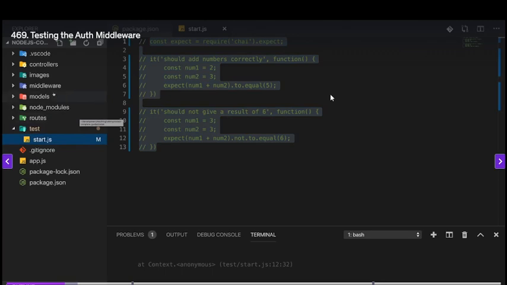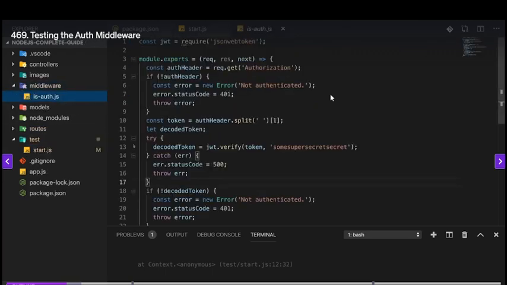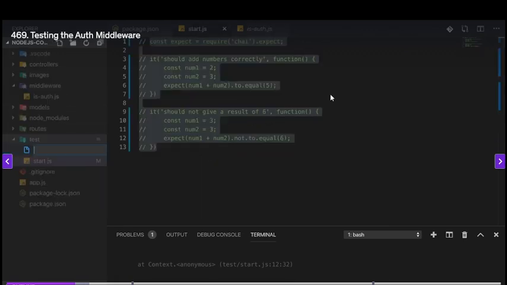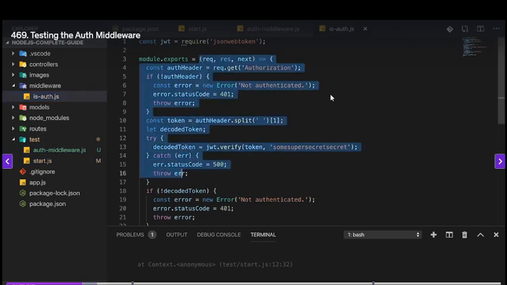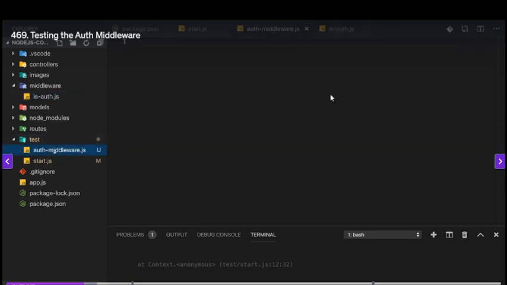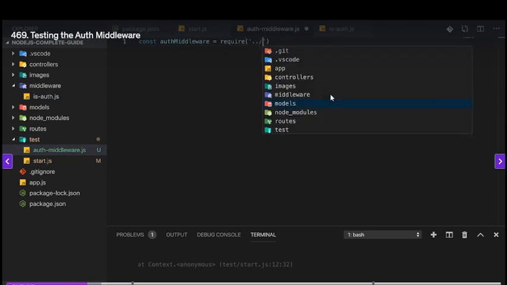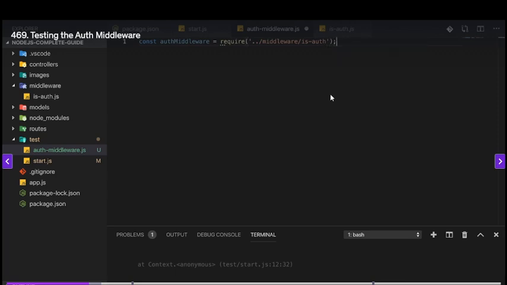Now, what could that be? Let's have a look at our middleware, at our is-auth middleware, and let's maybe test something related to this function we're exporting here. We're exporting a middleware function, and in the end, we could test all kinds of things there. So let's add a new file in the test folder, the auth middleware.js file, for example, and you can name this whatever you want, of course. And here, I now want to import this function and then test it. So I'll import my auth middleware by requiring it from the middleware folder, from the is-auth file.